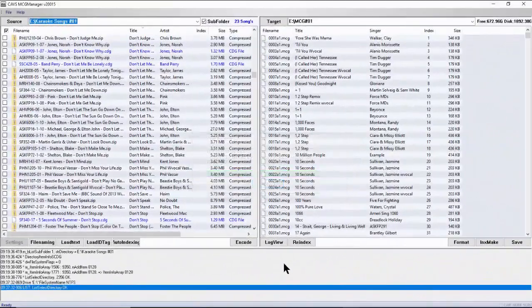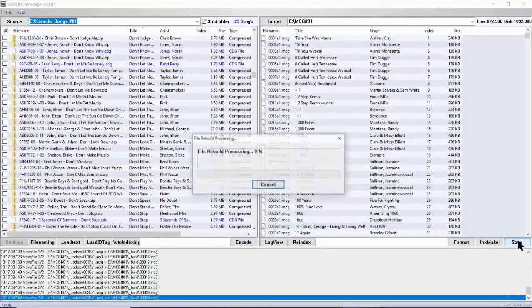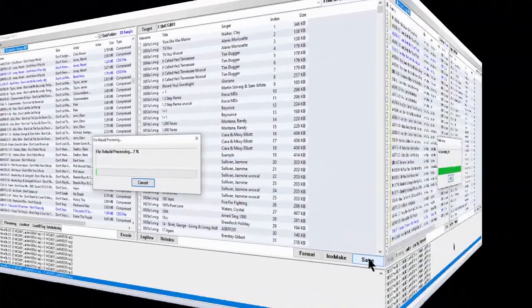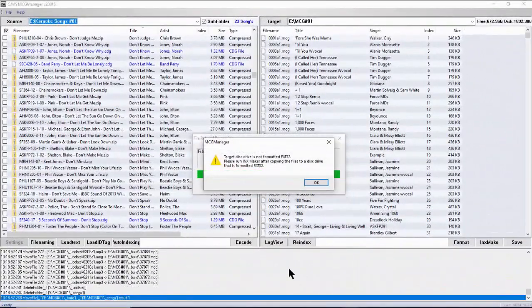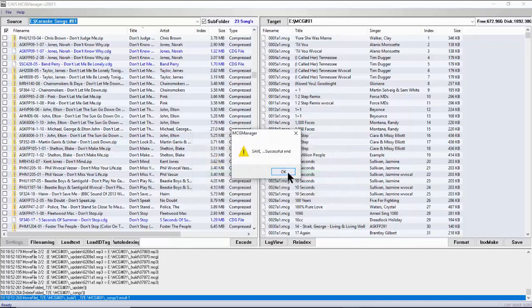When done with files encoding, click on Save. The MP3 and MCG files will be saved sequentially. Note that a warning message appears at the end of save. It is to remind you that the target folder is not formatted FAT32, and when the folder is copied to an external device with FAT32 format, you must perform the save to save the file sequentially again. Click OK and OK to close the messages.